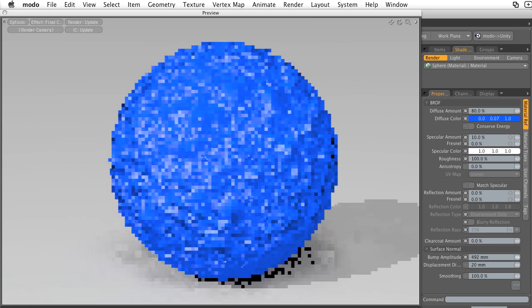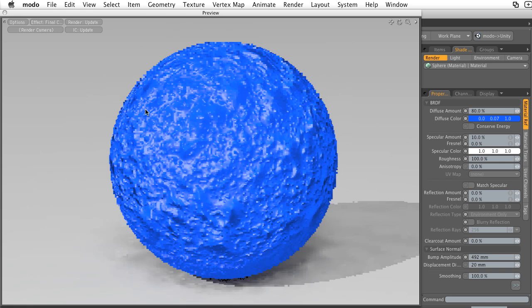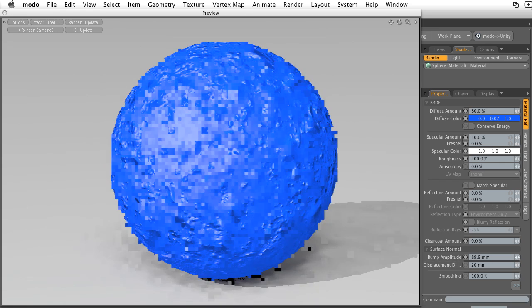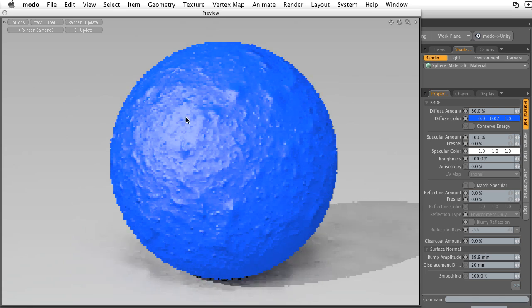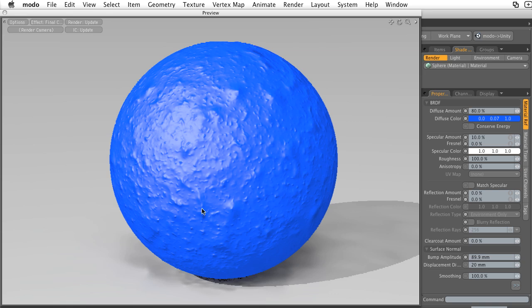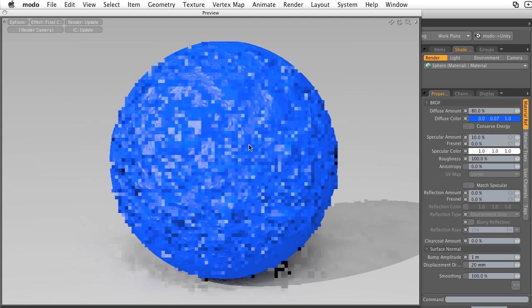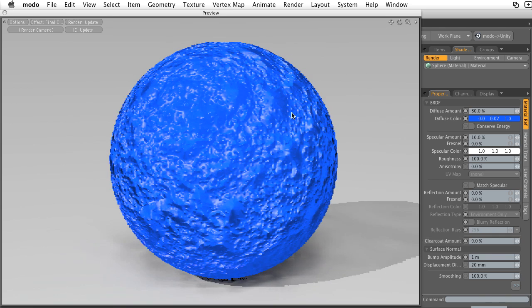Let's go to 500 millimeters or so, and now our bump map is not as intense. Let's really crank this down. Now we're down to 90 millimeters, and we're having a very little effect on the entire perceived relief of our surface. So let's pump this back up to 1 meter again. There we go. And when it updates, you can see the difference in the two.